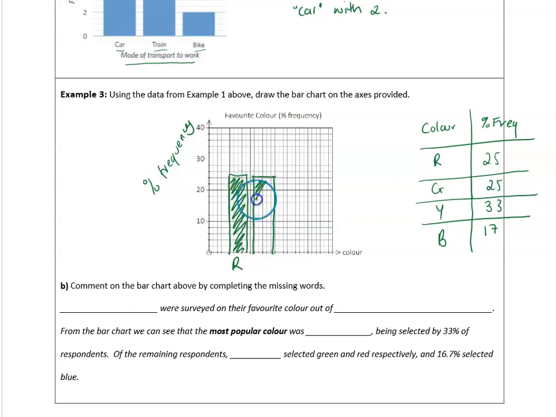Now your columns should be the same width, because technically the area of those columns is what's giving you the frequency. We're getting really technical about it. But just try and make sure they're nice and evenly spaced and you're doing the same width each time, not fat ones and then skinny ones. It's just a little difficult on this printout for me to do it accurately. So I know that you guys can do it a lot better than I am. Okay, so I've got my 33 and blue 17. I'll go there.